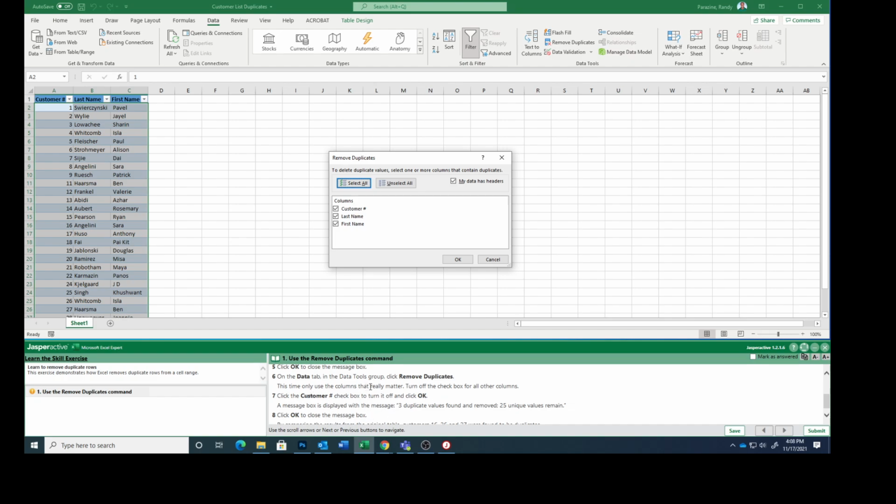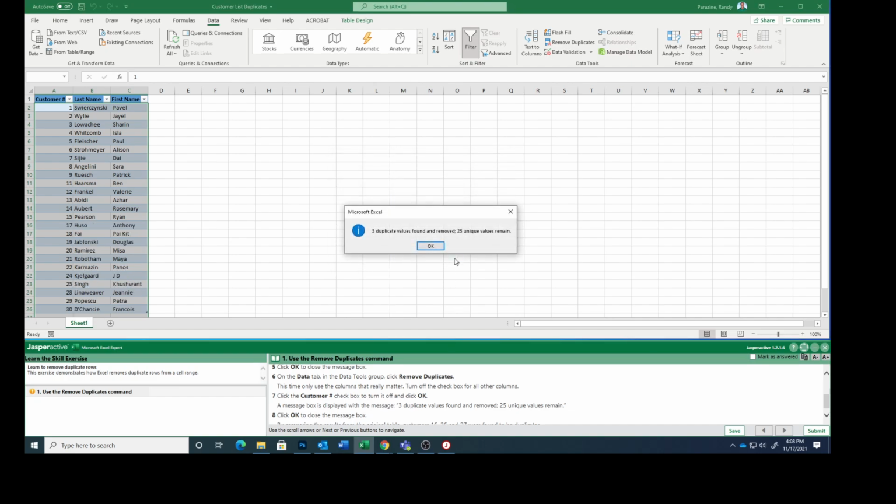This time, only use the columns that really matter. Turn off the check boxes for all other columns. Click the customer number checkbox to turn it off, and then click OK. A message box is displayed with the message 3 duplicate values were found and removed.